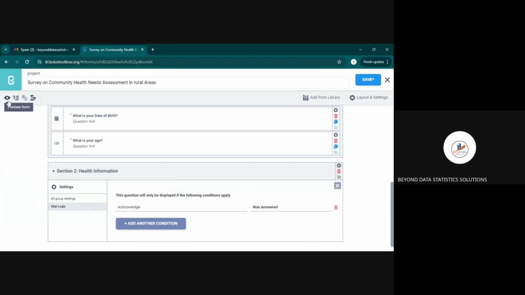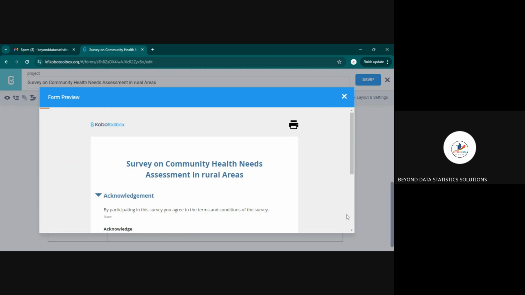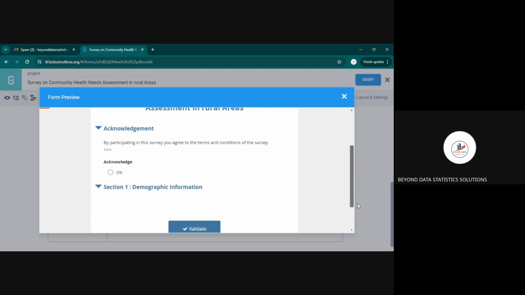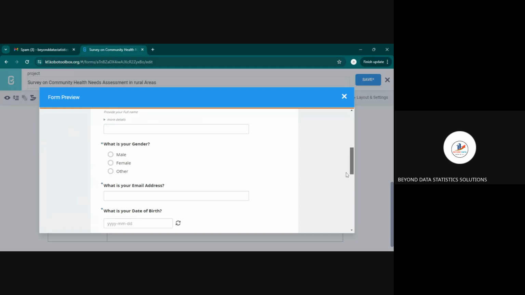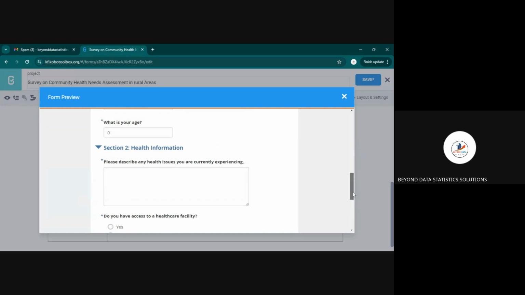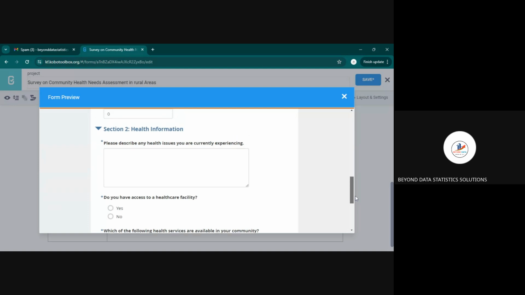So let's also preview that. Of course, you can do that to the rest of the other groups, and it will be able to hide everything. So you will not be able to see that group here. Section 2 is not there because we have not responded to acknowledge. So when you click on acknowledge, you can see the questions under section 1, but also section 2 is here.